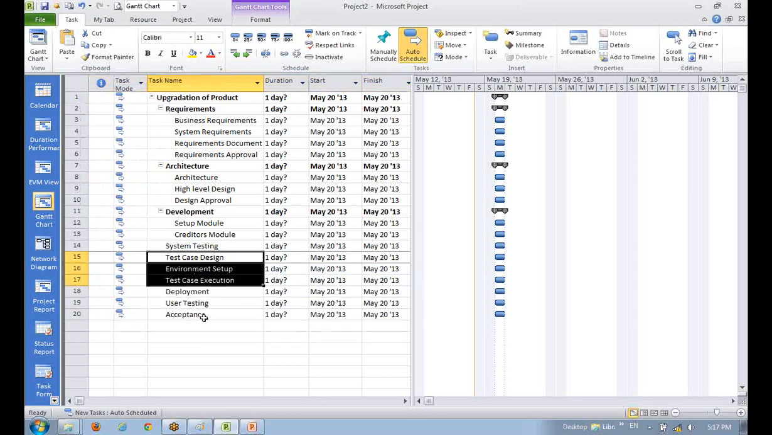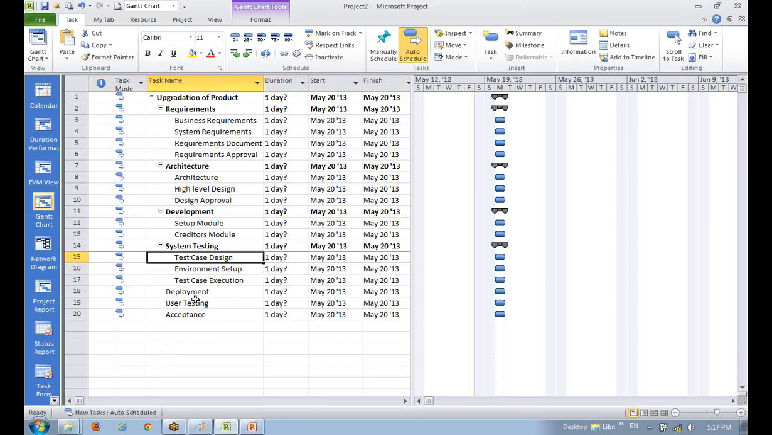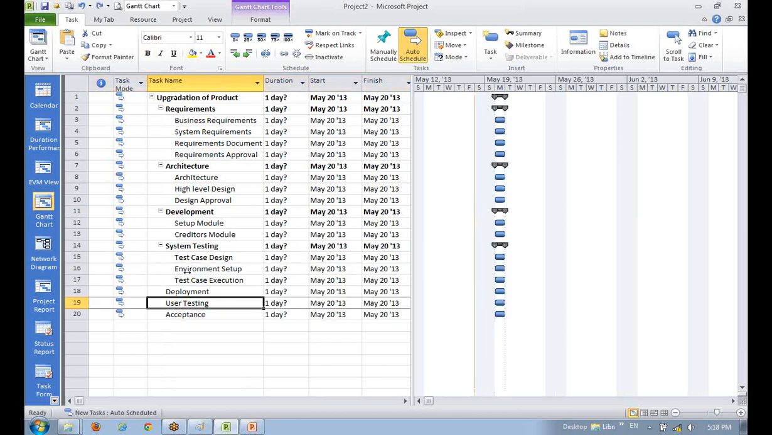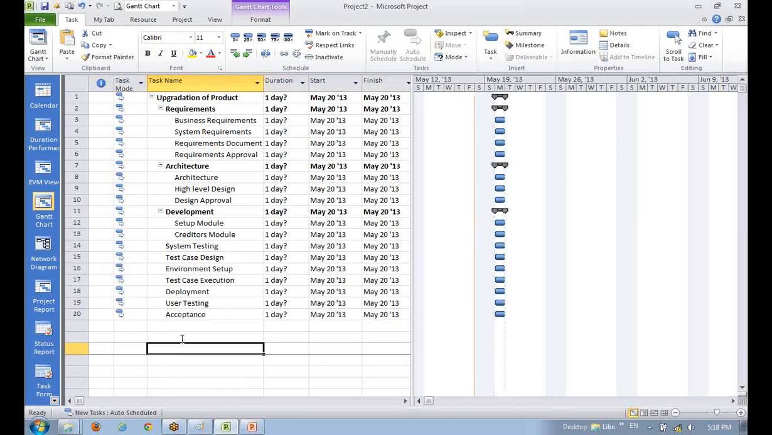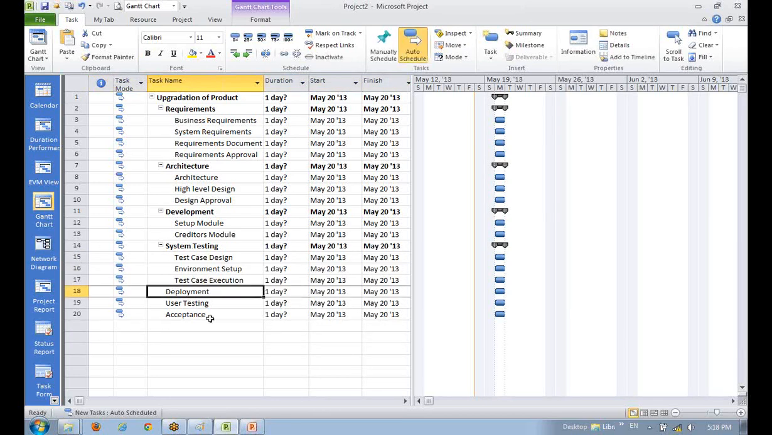I will put them here inside system testing. And you see, when I go to the beginning of any text, the cursor changes to a double arrow. At that time, I can drag this inside. I'm just telling you, I normally do not suggest doing it like this, you pull it out or you pull it in. I normally do not suggest it because it requires a little control on the mouse.